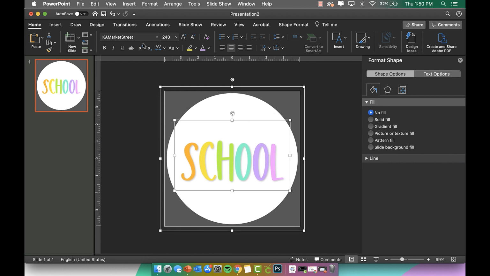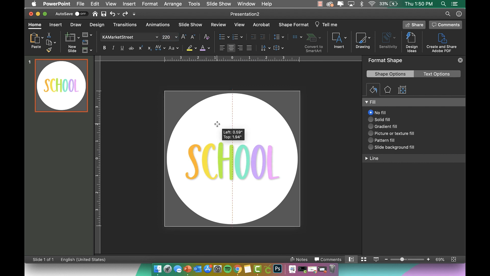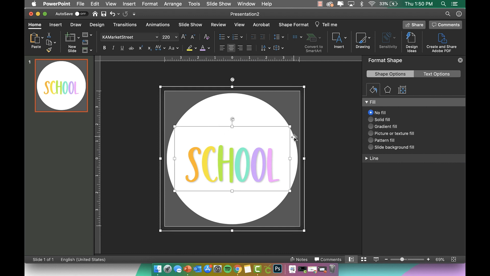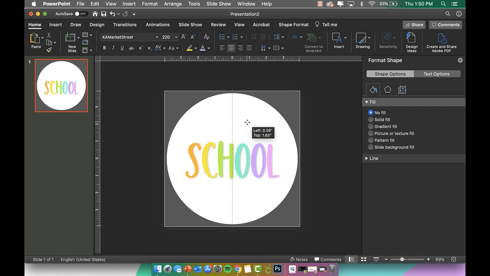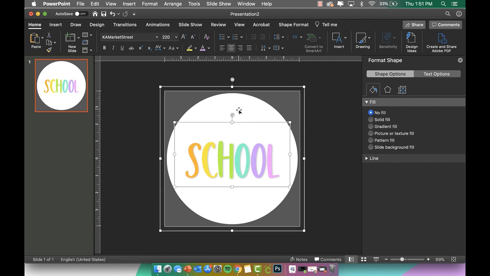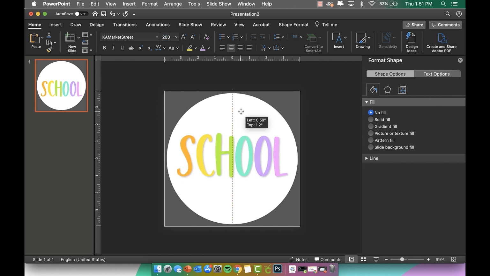So you can still see some of the triangles hanging out. Let's do 220. And you can see that's a little better and the text box isn't sticking out quite as far out of the circle. And here is, if you're willing to do the extra step, another way that you can make your text bigger without sacrificing the space and having to worry about the text box being bigger. So make your font however big you want. So let's say we make it 260.